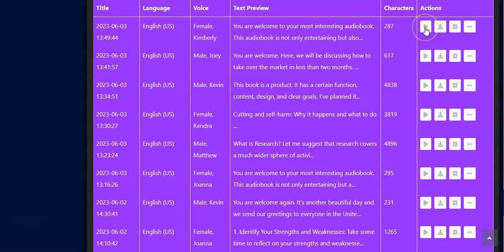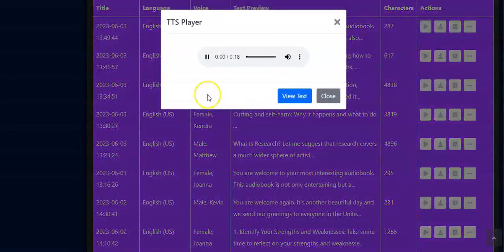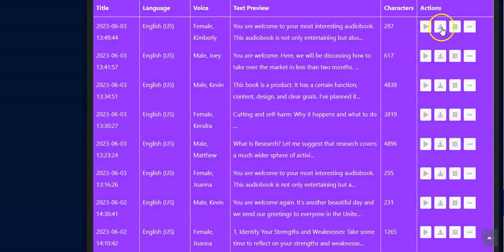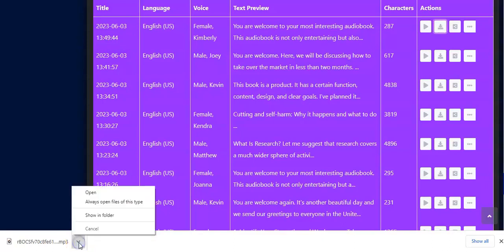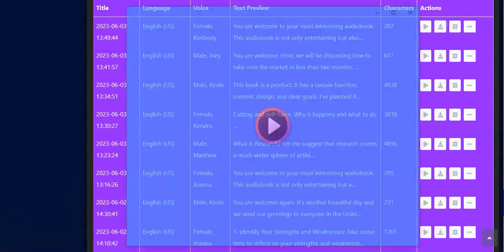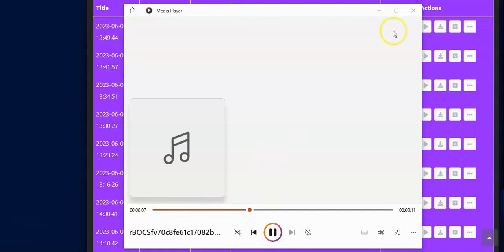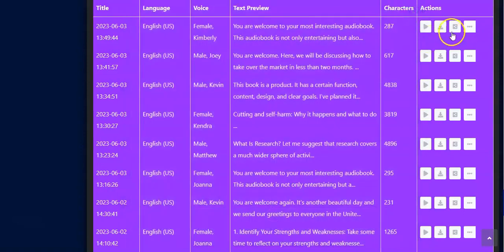Now we have to play it again. You see it's playing already. This is beautiful. This is amazing. You don't have to go through any stress to create your audiobook, your podcast, or your voiceover. You can view the text as well. You can close it. Then right here, you have to download it to your computer. And it's been downloaded already. So right here, you can open it. Here you go. It's playing already. That's it. This is so beautiful.